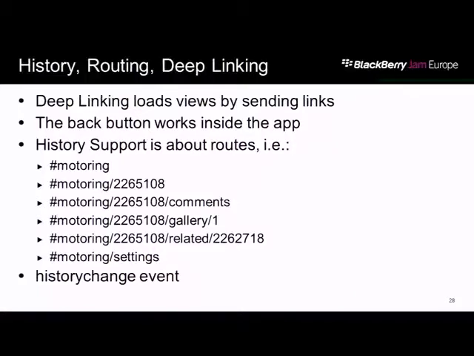History support is mainly about routes, and I listed here examples of how we're using them. For example, each channel can be referred to by its short name. You can go to a specific article on a channel by article ID. You can go to comments, images, or even related articles. Again, it's channel, article, related article, and then another related article.